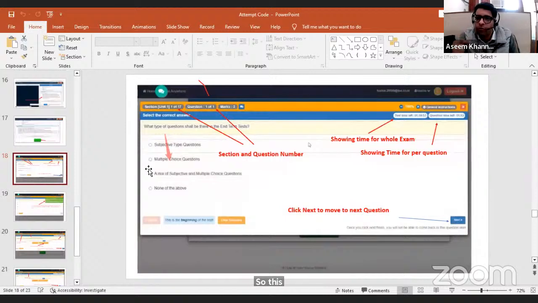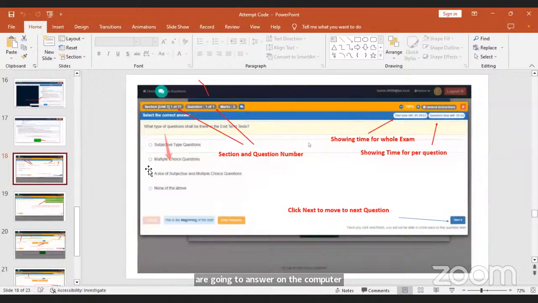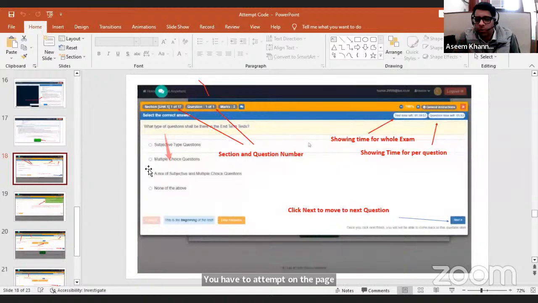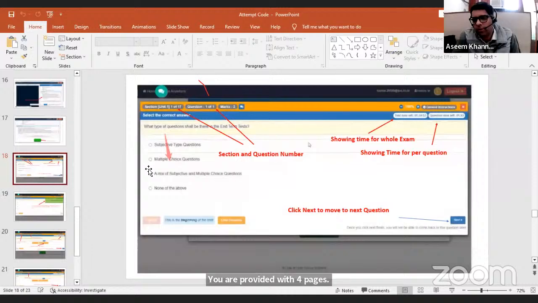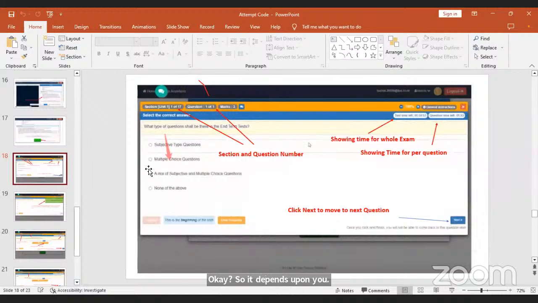For the long answer question, you have to attempt on the pages. Each page of the long answer question has to be uploaded before the next one is started. You are provided with 4 pages. The limit is 4 pages for each question. It depends upon you whether you consume 2 pages or 3 pages. Okay, thank you. Yes, any other questions?